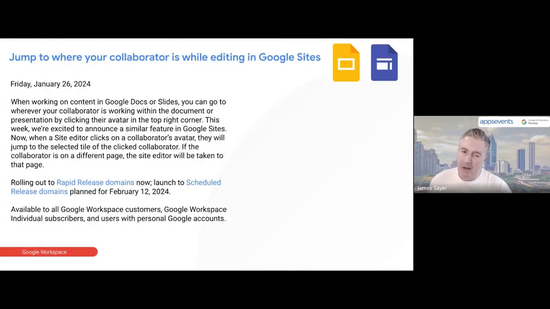Okay, and so Google Slides received this a little while ago. You can jump to where your collaborator is within Google Slides by clicking on their icon. So if you click on their icon, you'll go straight to the slide where they're editing, and they're releasing the same functionality to Google Sites as well. So Google Slides and Google Sites will work in the same way. If you're working on a Google site with a collaborator, you click on their icon, it will take you to where they are editing.